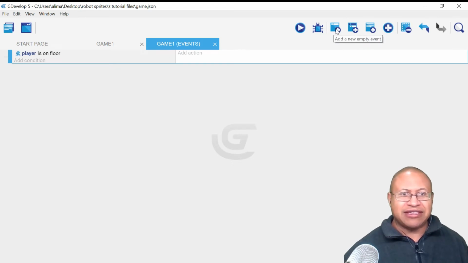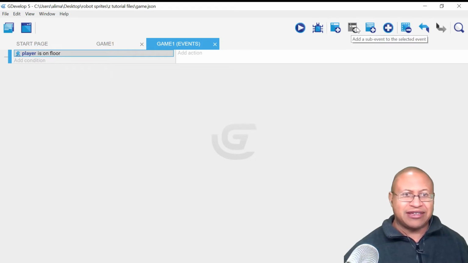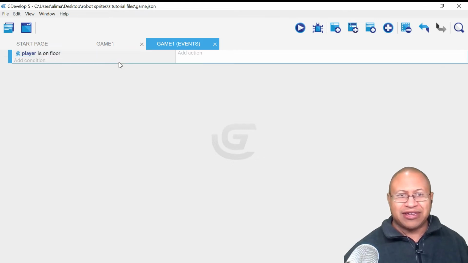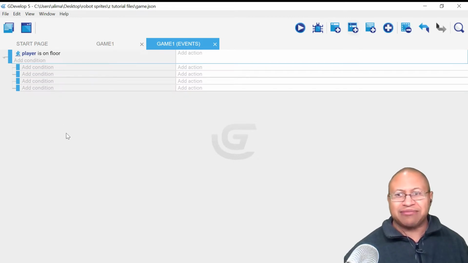So this makes an event, and an event contains a condition and an action. We want the sub-event button, which is right here. Now, if you click here, see how you can't select that sub-event. What you want to do is, where it says player is on the floor, click right under here, where there's add condition, in the nothingness of add condition. When you click there, you'll see this button pop up. So I'm going to click here 4 times.